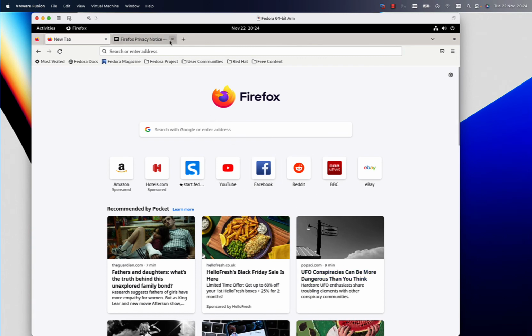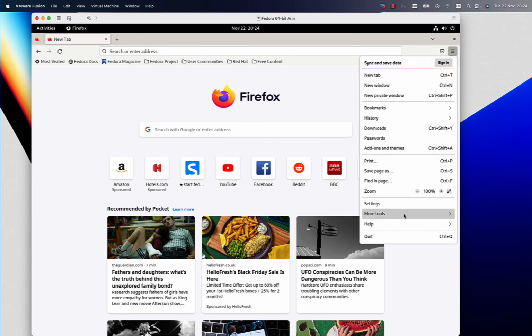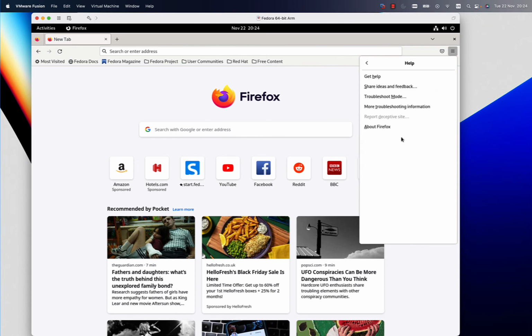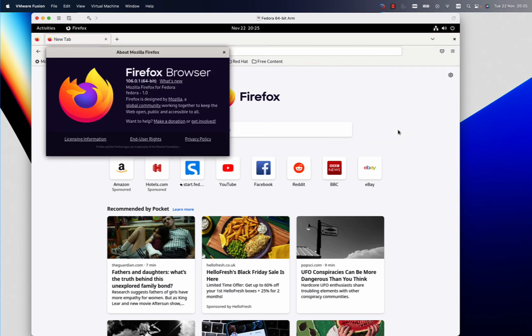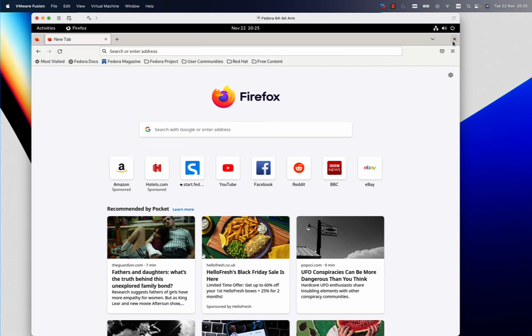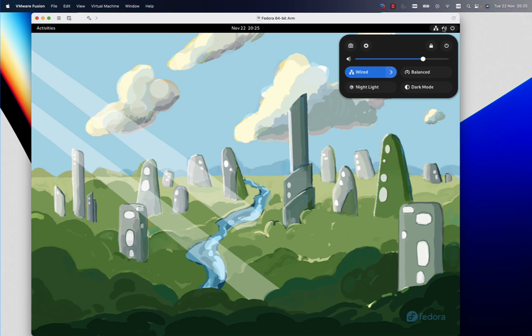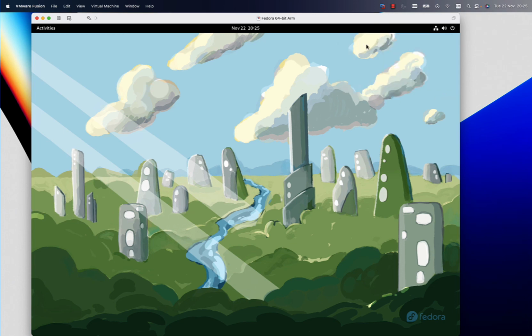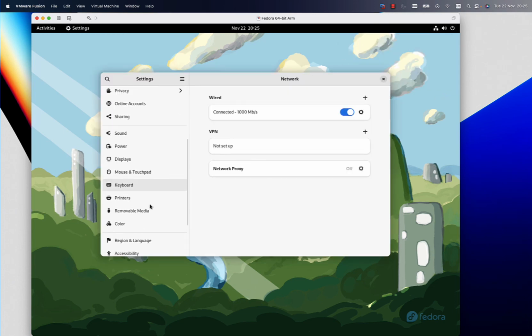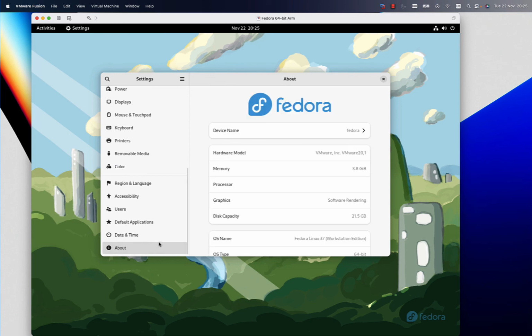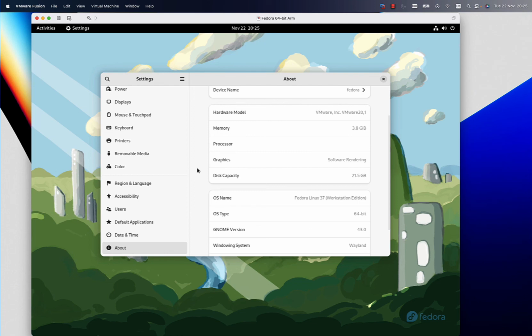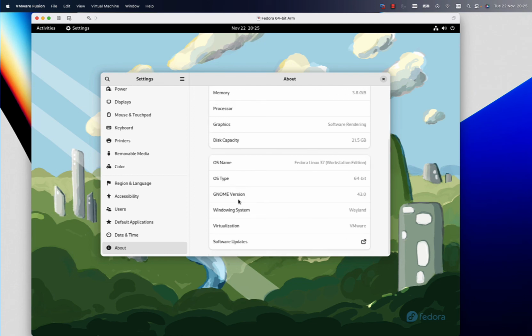Let me take a look at what version exactly we are running. I think that is the latest one. So let me take a look at the help about Firefox. We are running version 106. Yay! Pretty recent. Another button that you are going to use a lot is this one on the right, that is accessing the settings of our system. As you can see, we are running Fedora 37, and this is the latest edition.